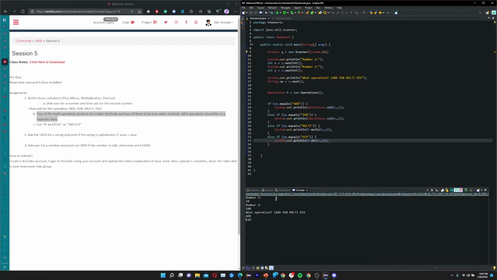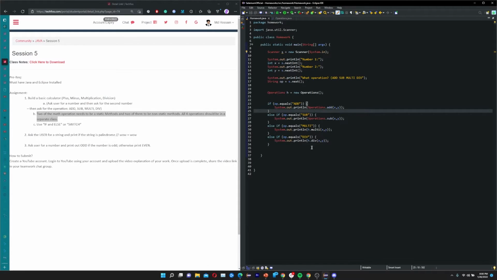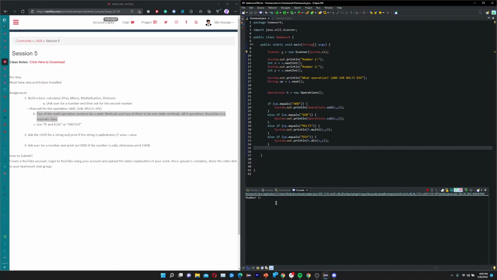What do I want to do? I want to add them. Now we get 110, so that works. Let's make sure all the operations are working. So let's pick another one. 900, 100. Just pick like 9. What do we want to do? We want to divide. 900 divided by 9. What do you expect? 100, right? 100. Nice.